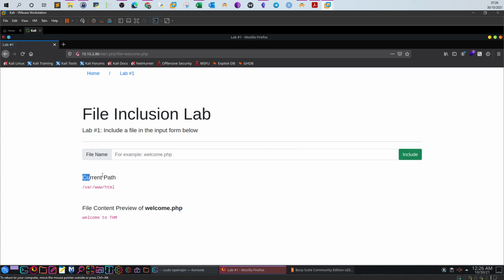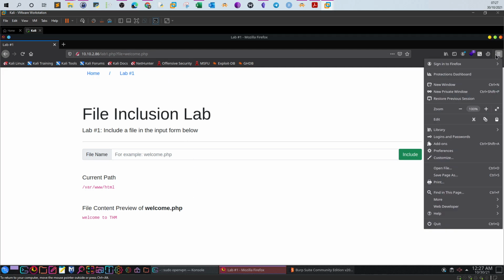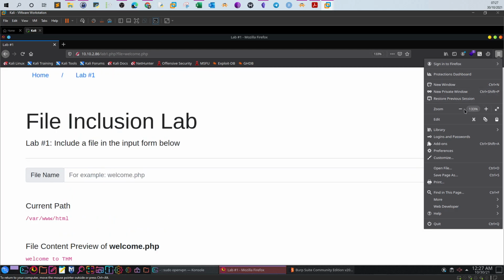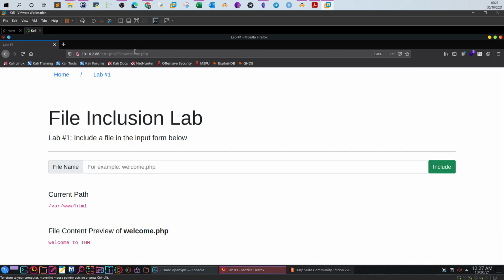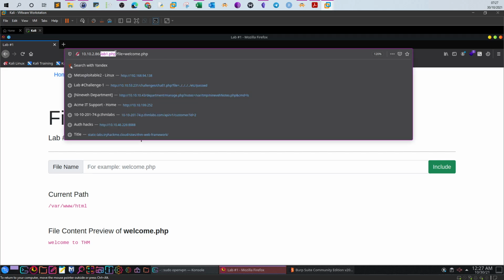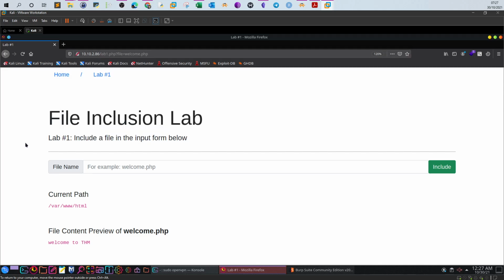It includes the current path. This is /var/html, which is the path of the web server. Here is the file content preview of welcome.php. This is the content of the welcome file. Now, if you look at the browser, let's zoom in a bit. I guess this is better. So let's look at the URL here. In the URL, we have lab1.php, which is the PHP file, and then we have file. File is the parameter, and welcome.php is the resource that is being handled by the file parameter.